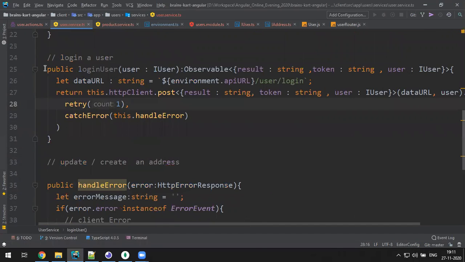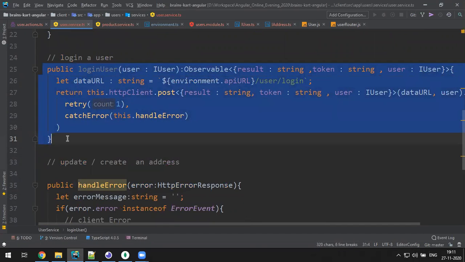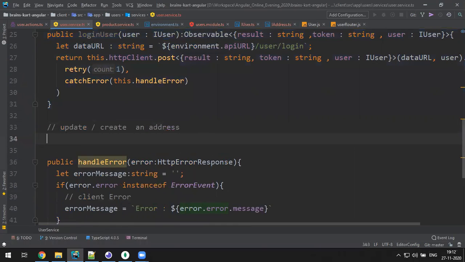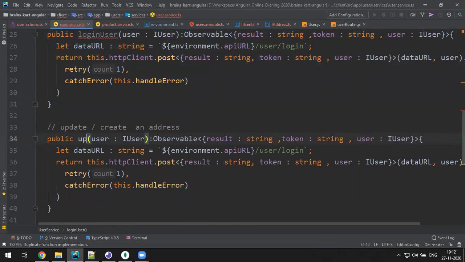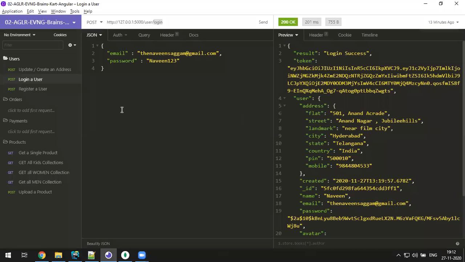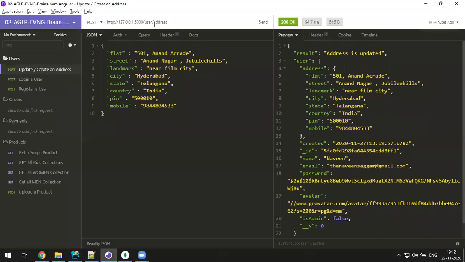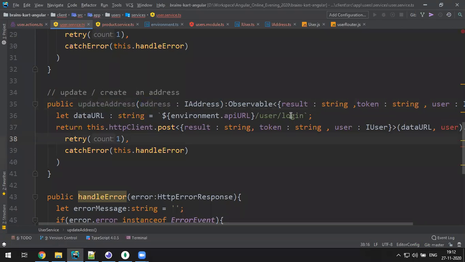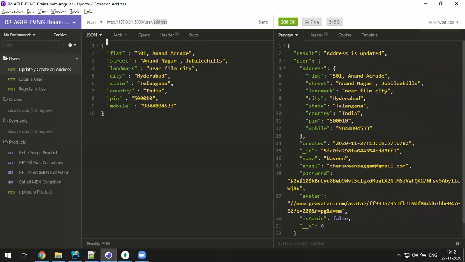Okay, so result, token and user, I guess that's fine. And let's make it for update user. Copy, update address. So here I'll paste it. This is for update address, updating the address. So you have to provide what? Only the address object, nothing much. This is of type IAddress, and the path is going to be slash user slash address, and it's all fine. It's a post request only.